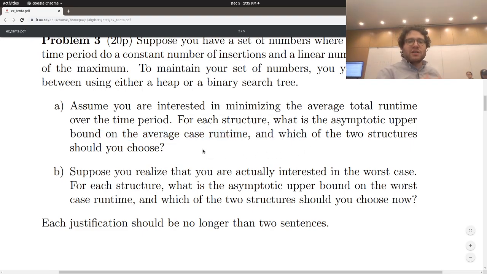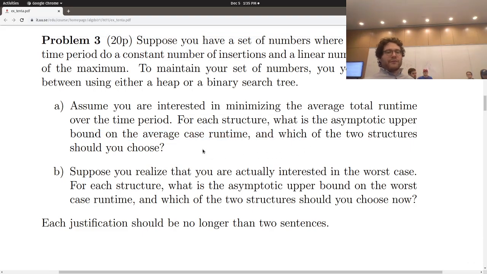So, if we have 100 insertions, basically, and inserting an item takes O of n time, and then finding the biggest item in there, assuming we've got this balanced, will take log n time, right? But we know that we've got a constant number of insertions, so we don't really need to think about that too much. So let's compare it to the heap.